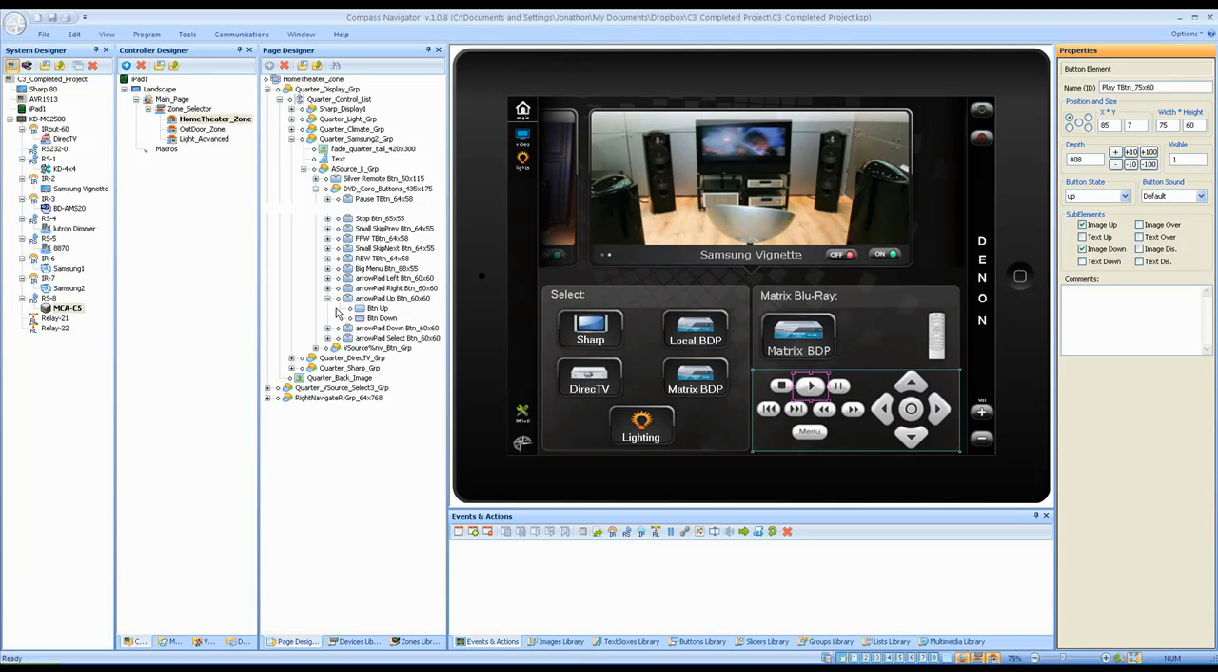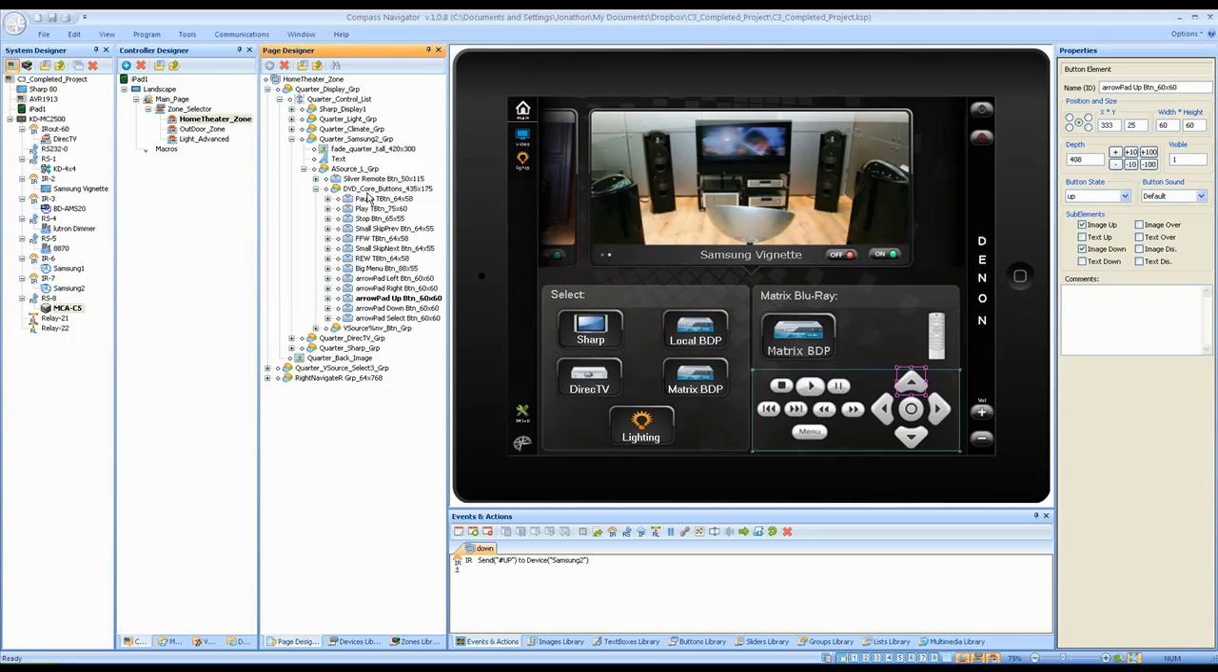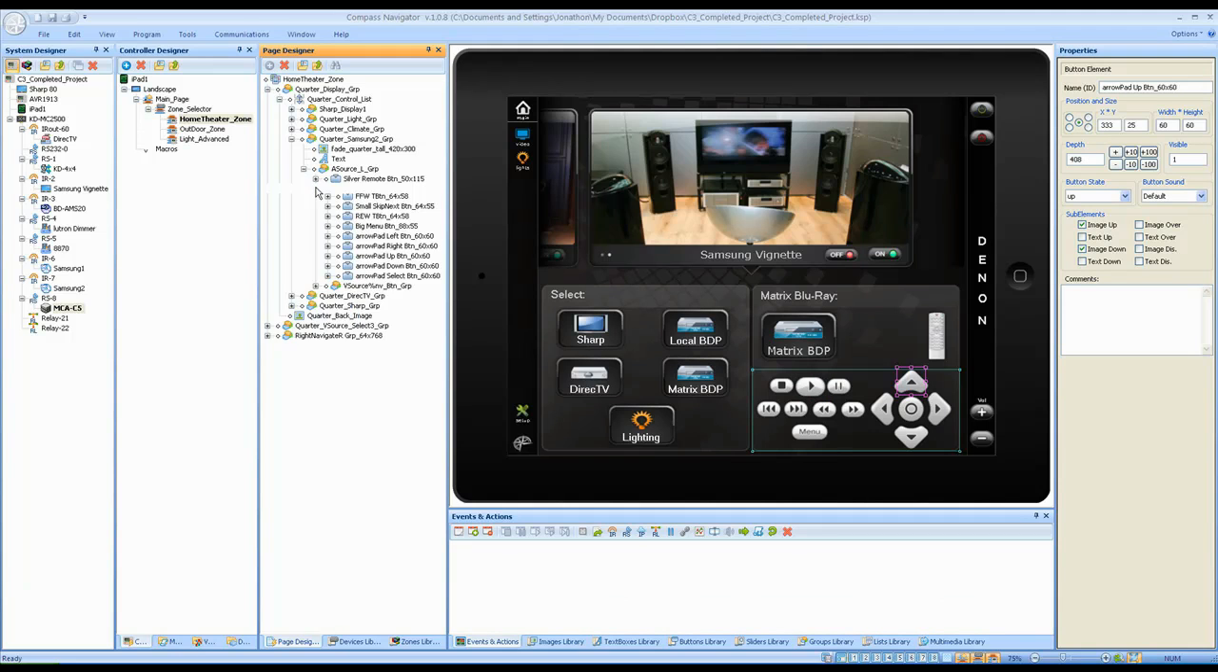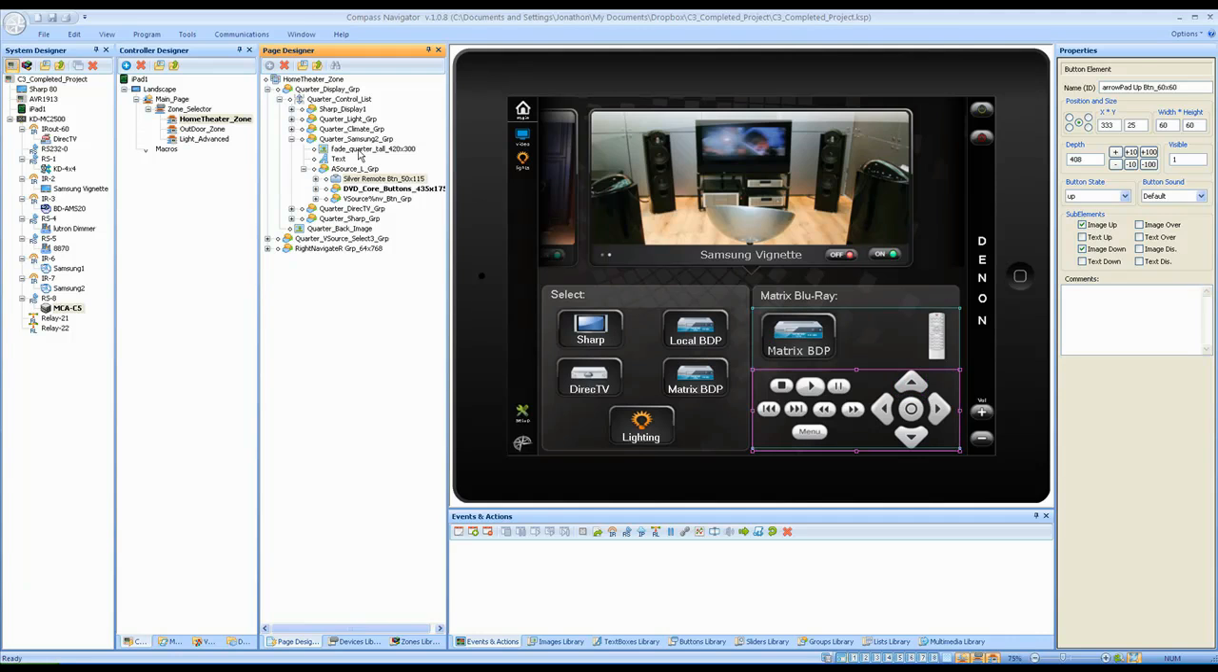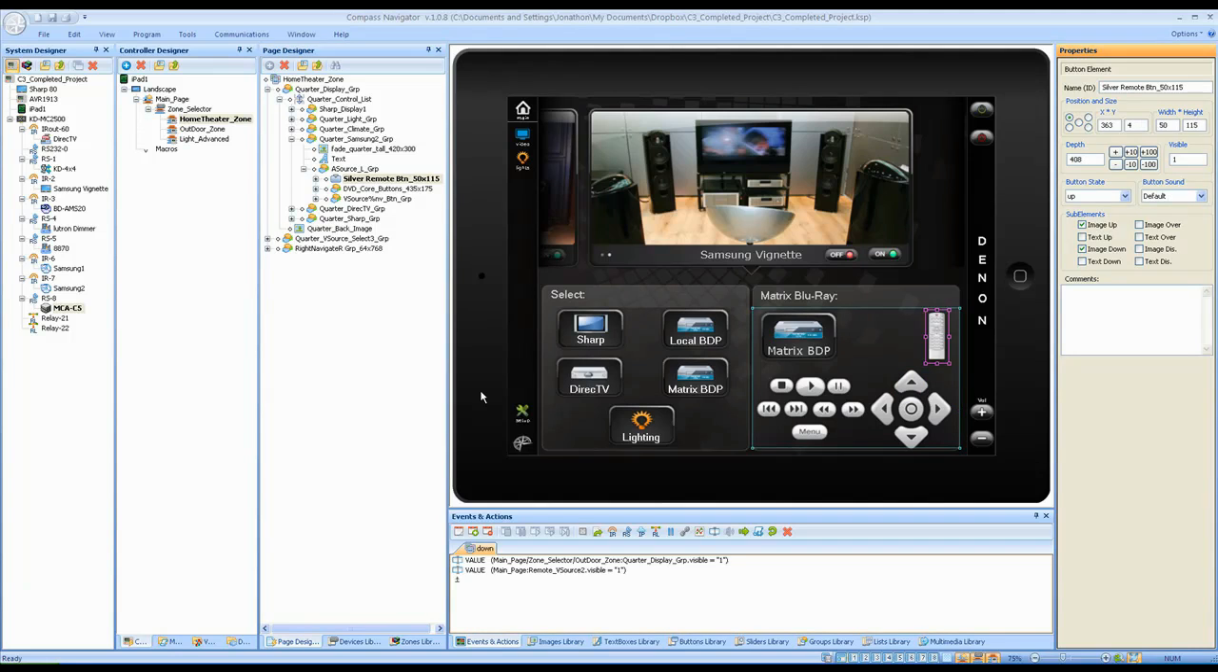We have the directional keypad and all your typical Blu-ray control buttons. And then we also have, outside of that group, so let me minimize that group, the silver remote button. Now this is the icon that we press that allows us to call forward and make visible its respective pop-up remote.